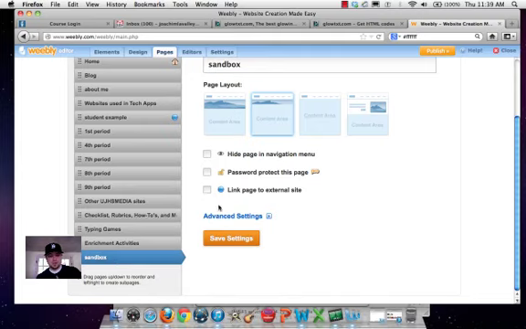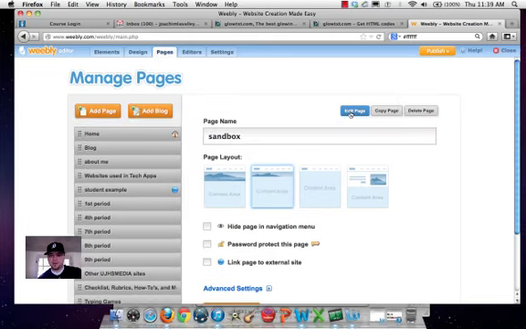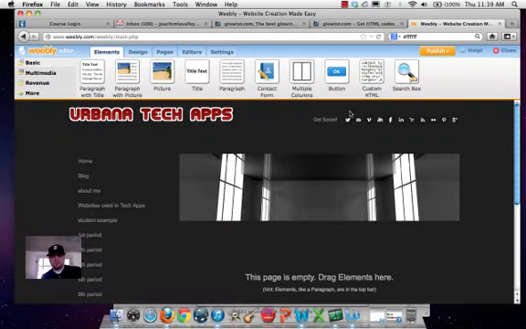So I've created one called Sandbox already, and this is important because what I want to show you, I'm going to replace this image right here. So go ahead and choose this where it says the second one. It's the small header, content area. Boom. And I'm going to go to edit that page.